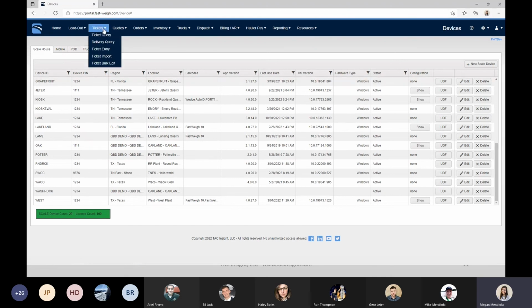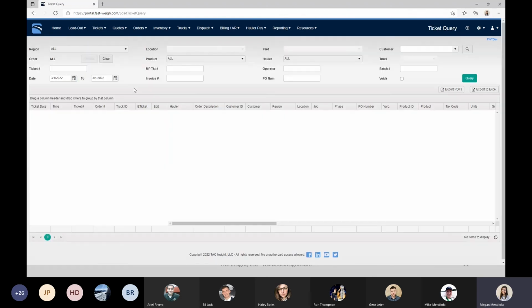I'm going to go to the ticket query screen because you can group by column header in ticket query, but just know that it exists in multiple areas of the web portal. I know it also exists in the order screen as well as the quotes screen. But we'll just show you what it looks like within the ticket query here today. Okay, so here I am in the ticket query screen, and let's say I want to show my tickets for the month of February. We'll go ahead and query that out here.